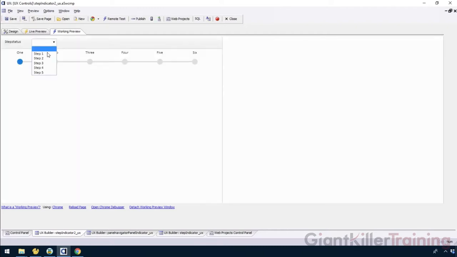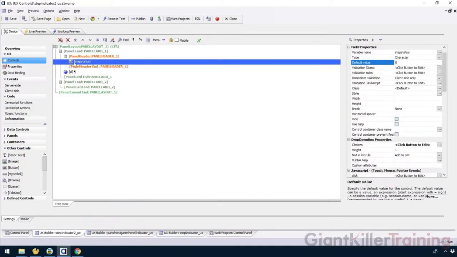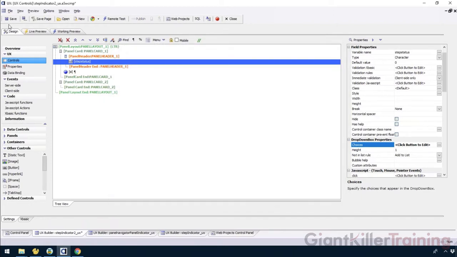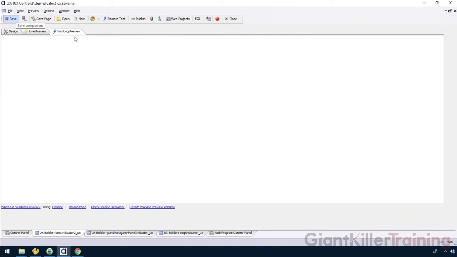So you'll see, did it not change the step status default value, choices, 0? I'll have to find out why that didn't set that there. It should be setting that to 0. So what I want to do is when I click and select a new status, oh, there it goes. It must just have needed to refresh. So if I click step 3, I want this to update to show that data.